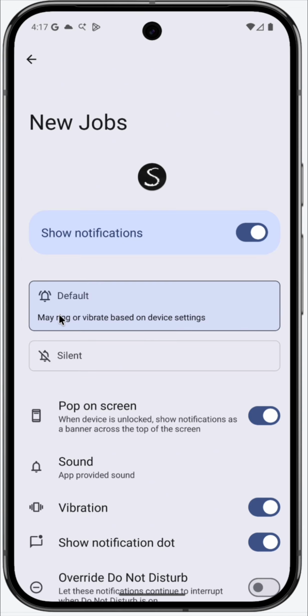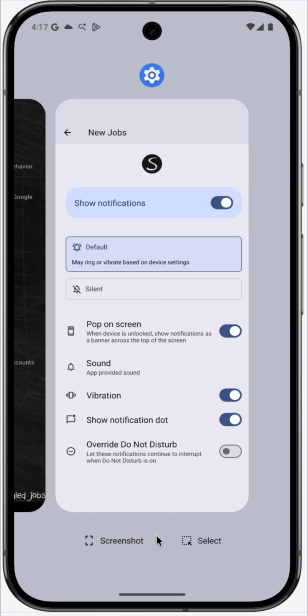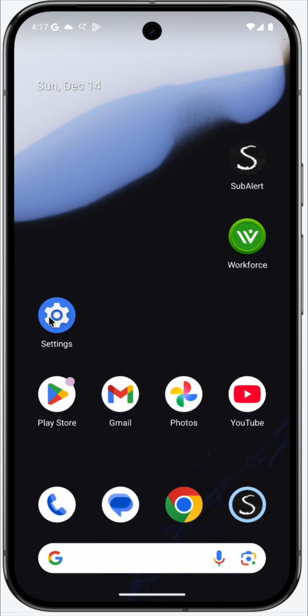Make sure it's set up to ring or vibrate if you want it to. Make sure all this stuff is as you want it to pop on screen, etc. Here you can click a different sound if you don't like the app-provided sound that we bundled with SubAlert. Okay, that stuff should be all good. Next, come back over here.